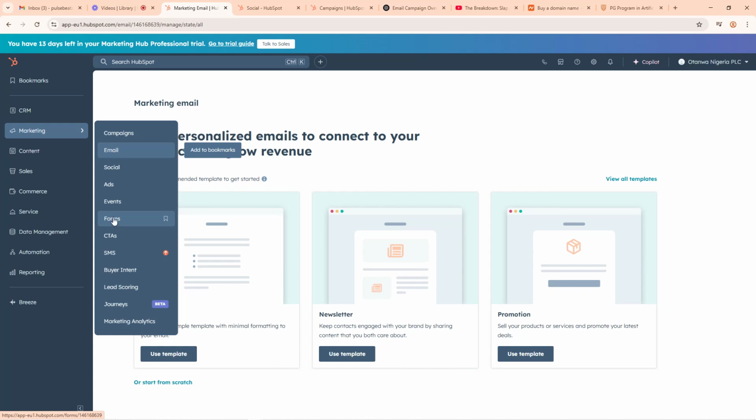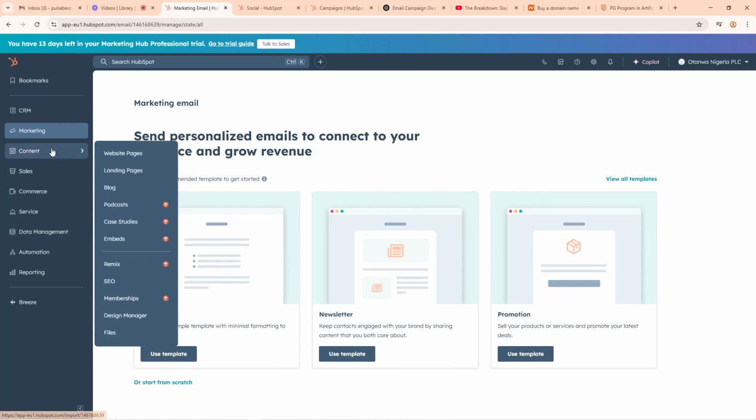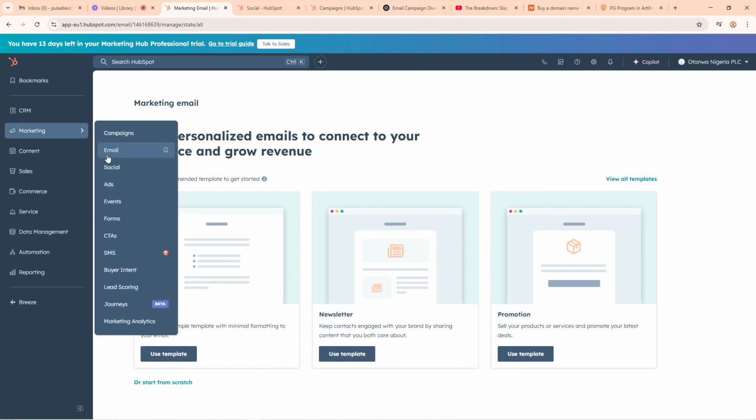That is what you use the form for. Then we have call to actions. This is CTA. These ones are not really so much. These ones are elements that you use in all these things.